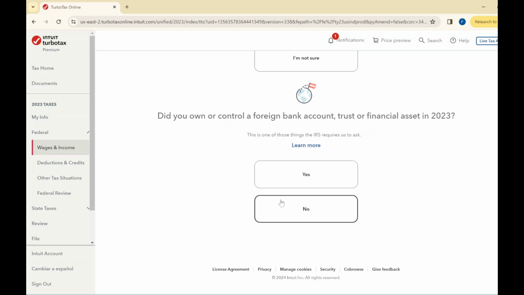Did you own or control a foreign bank, trust, or financial asset? So that's an important question to answer. Because if you do own a financial account or financial assets in a foreign country, you must report it on a different form. It's separate from your 1040, or separate from your individual tax return. And if you have foreign financial assets but you don't report it and you get caught by the IRS, there is a very big penalty for that.